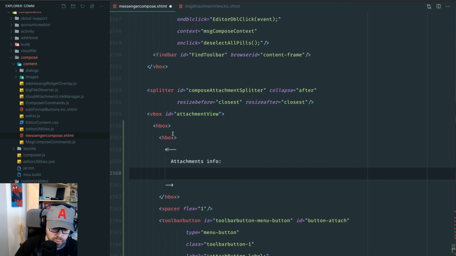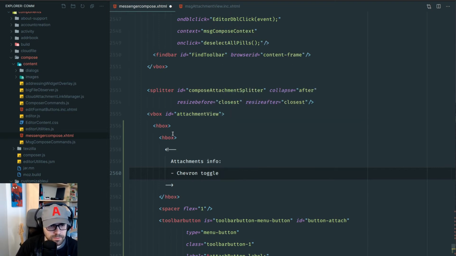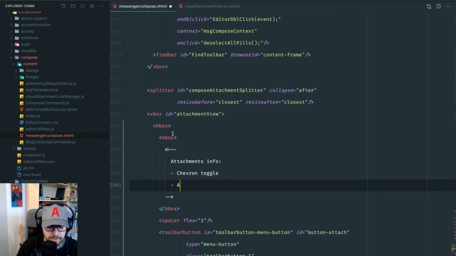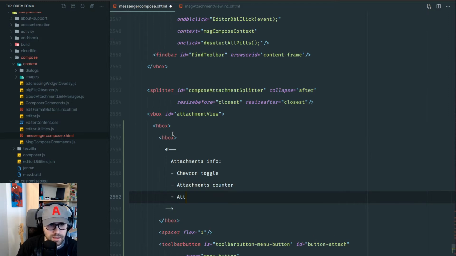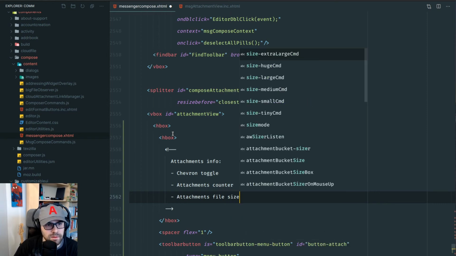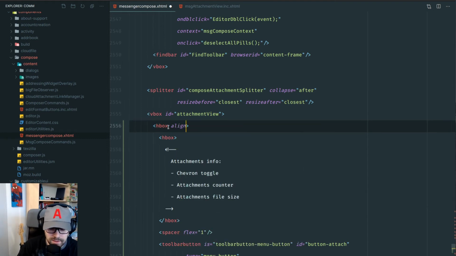So in this section, we need the chevron toggle to open and close. Then we need the attachments counter. Okay. Then we need the attachments file size. And what else? I guess that's it, because we don't need the name of the attachment, we just need 1 attachment, 2 attachment, 3 attachment. Okay, something like that, right? Okay. Then these HBox we want to put on a line center.